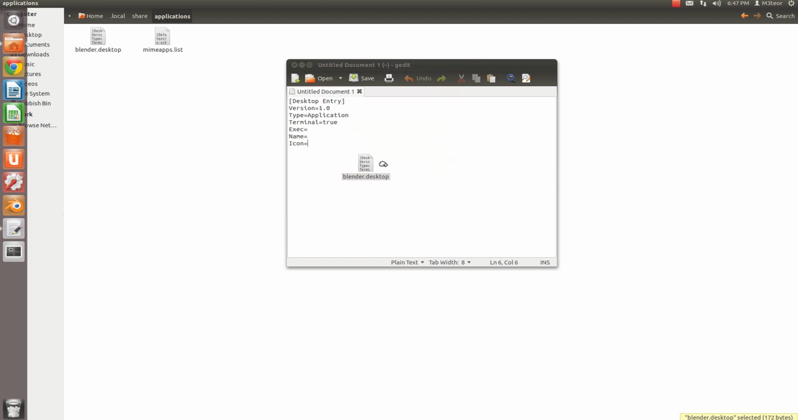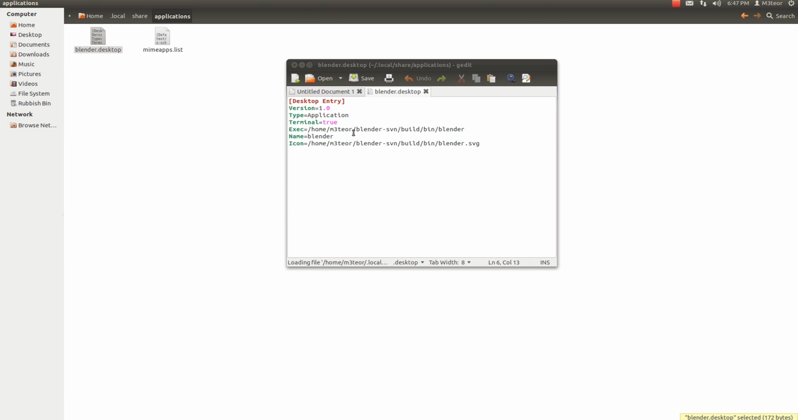Right, if I drag this in to show you what I've got in it, what I've got here is a square bracket followed by Desktop Entry with uppercase E and D, and then closing it off with a square bracket, and then I've got the version, and that's equal to 1. You could put 2.6 if you really wanted to. I can't be bothered. We've got the type, which needs to be Application.